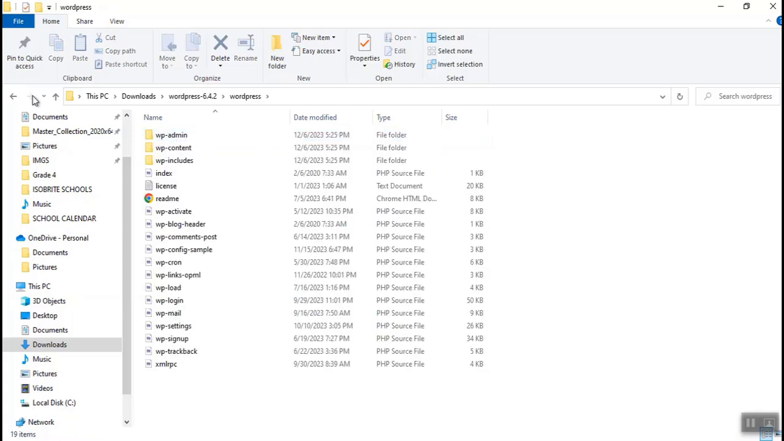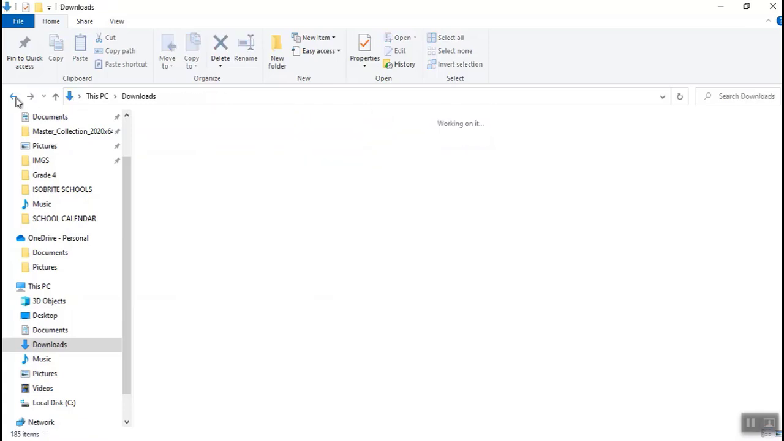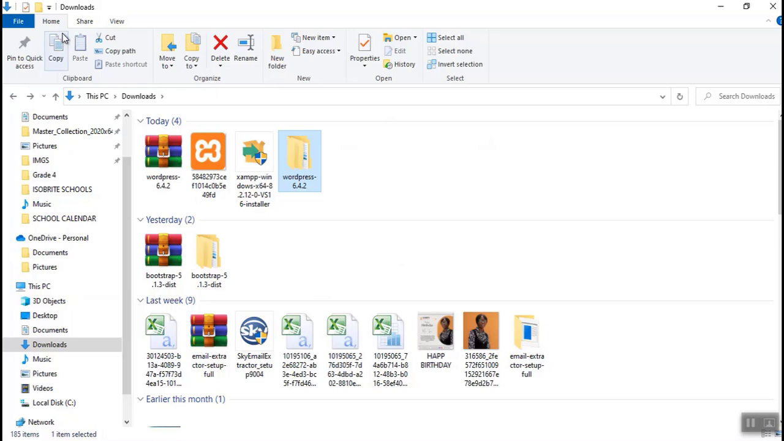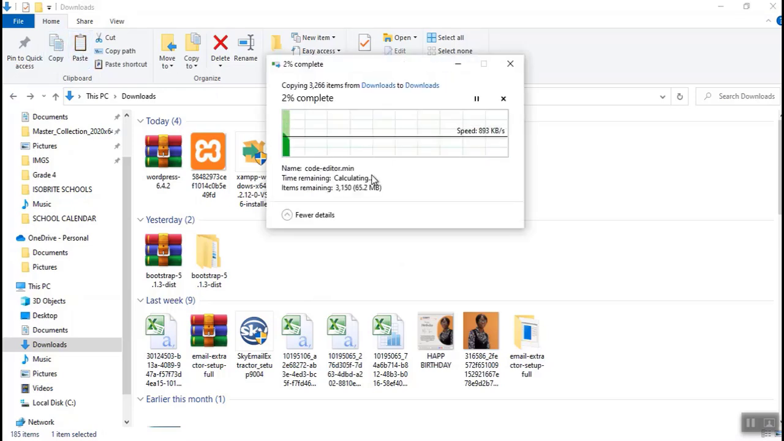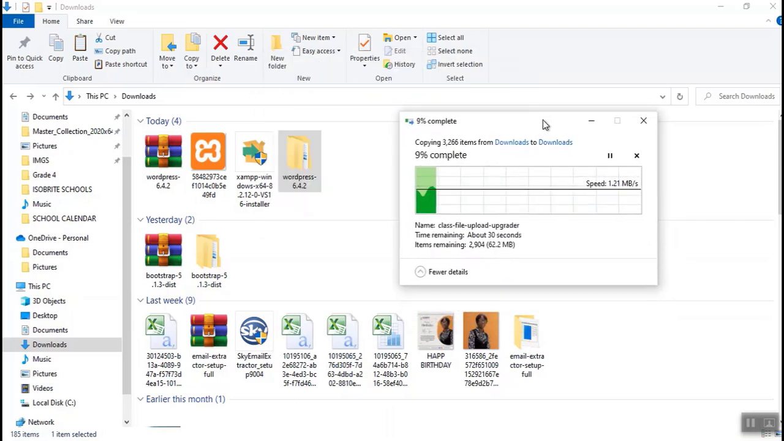There is something that I want to do. I want to make a copy of this. I will copy and I will paste. So I want to have two copies of it.